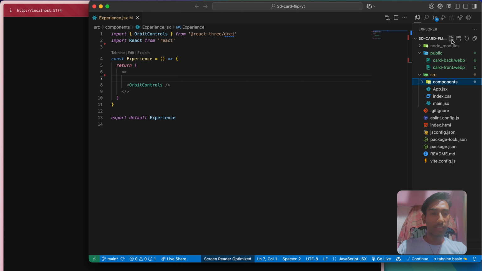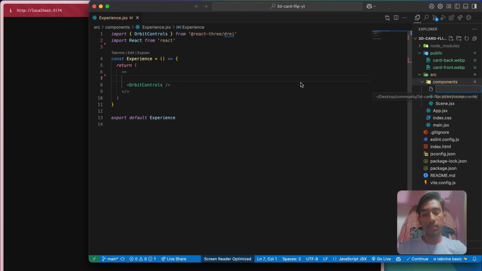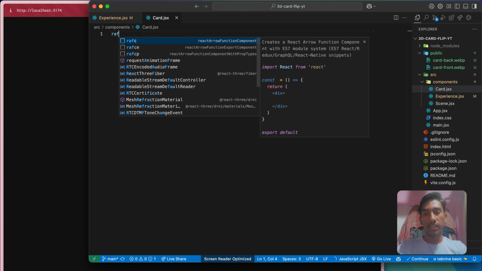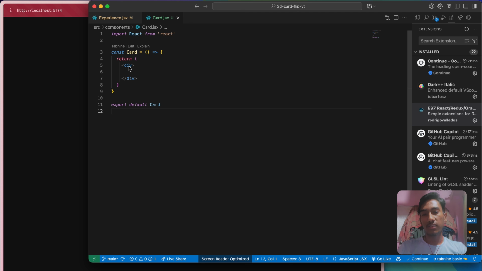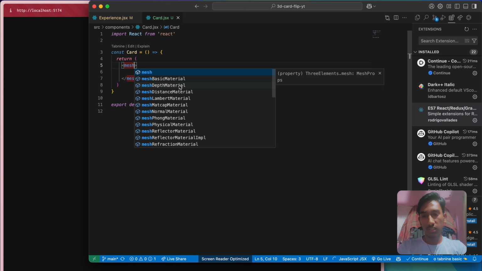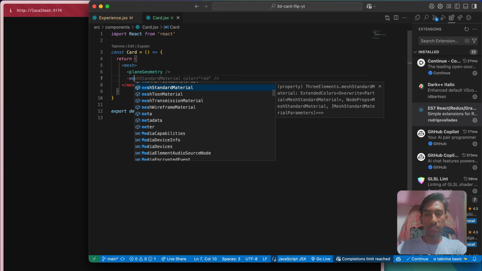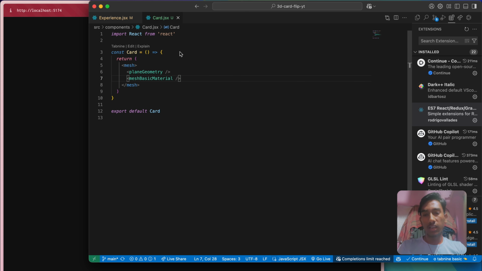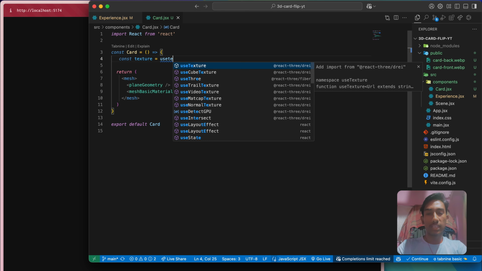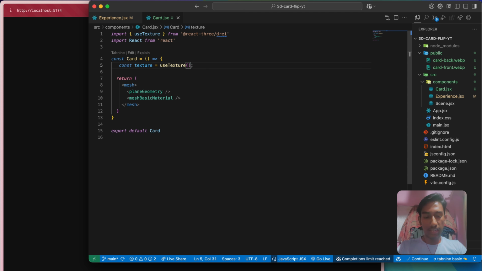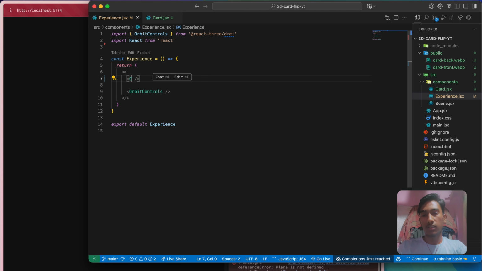And now create another file inside components, name it card.jsx, rafce. Inside it, create a mesh, and inside that create plane geometry and mesh basic material. We will import the texture using useTexture from React Three Drei. Inside it, just pass the source of the image, so /card-back.webp, map it over the material texture. We have to import the card.